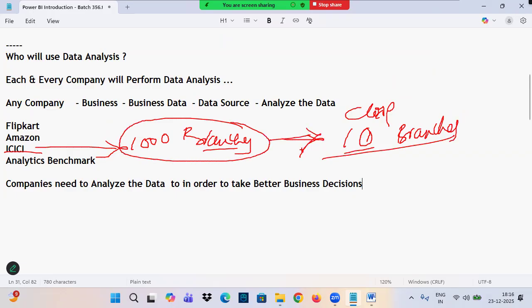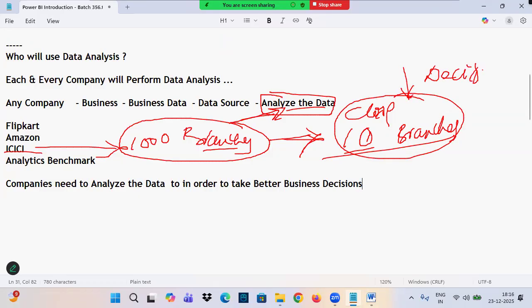First, they need to analyze the report. They'll take the 1,000 branches' data and do the analysis. Then only they will take this decision. In order to take this decision, what must they do? Analyze the data. Out of these 1,000 branches, which branches are performing good and which are performing bad? They need to analyze. Then they'll take the branches which are performing bad and close those 10 branches, guys. That is the point here.